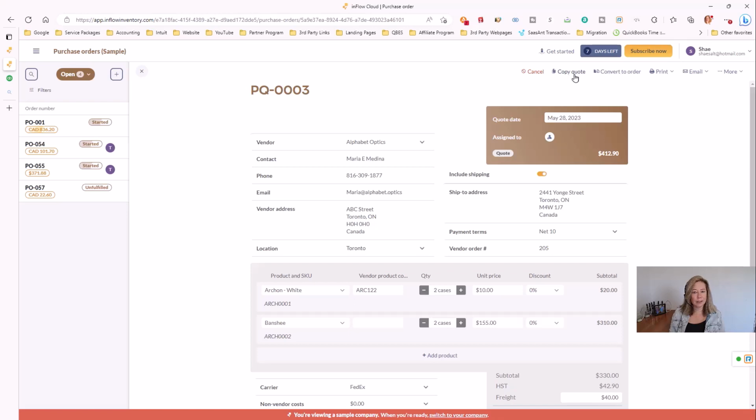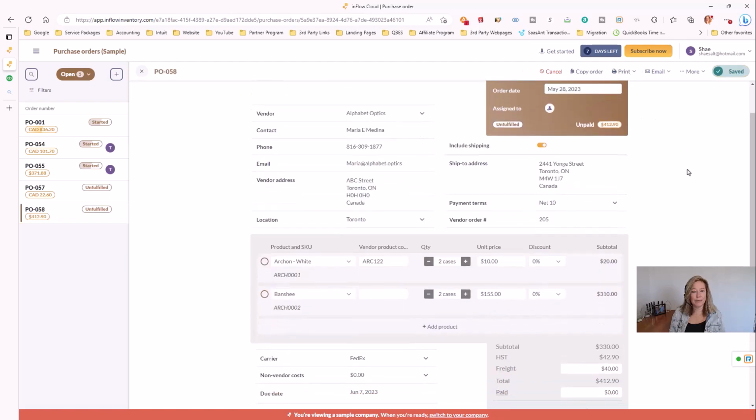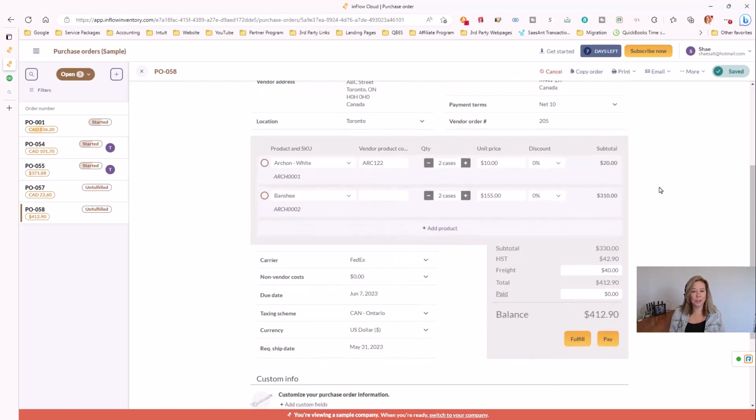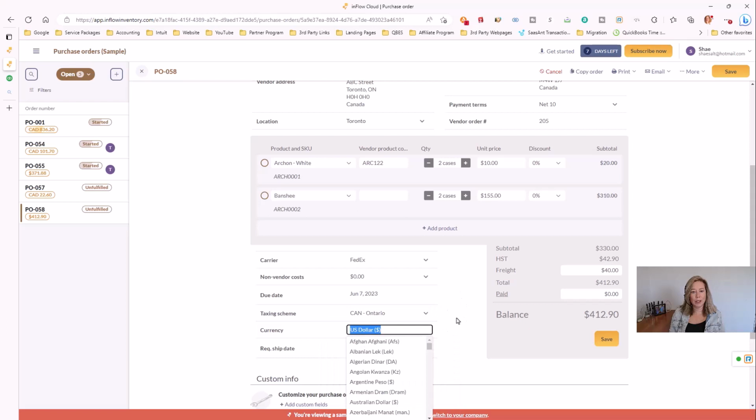Next, add the warehouse location to receive the items if known. Add payment terms and vendor order number. Add any freight charges if it applies. Enter the carrier you prefer to use. You can add non-customer costs such as labor or shipping that will be applied among the products for accurate costing. Enter a due date, vendor's tax requirement, currency, and required ship date.